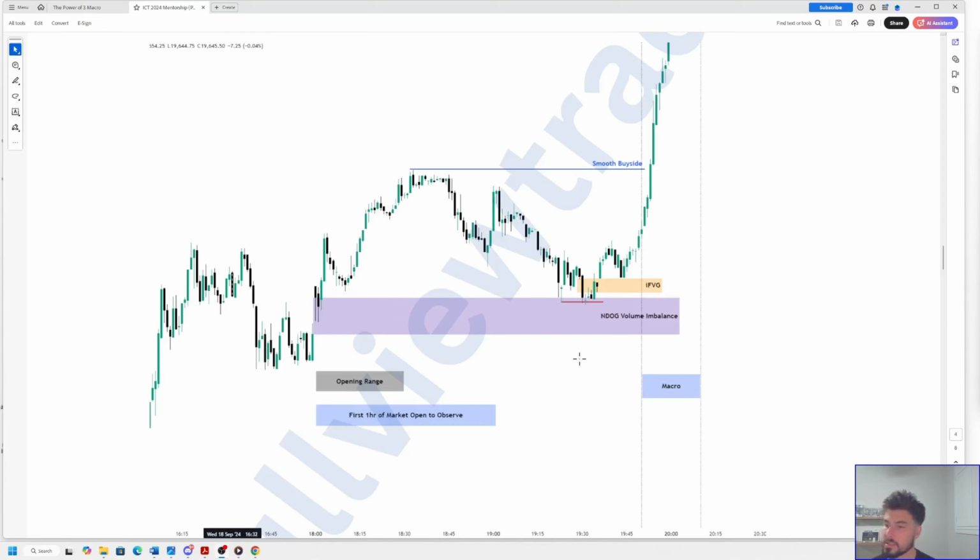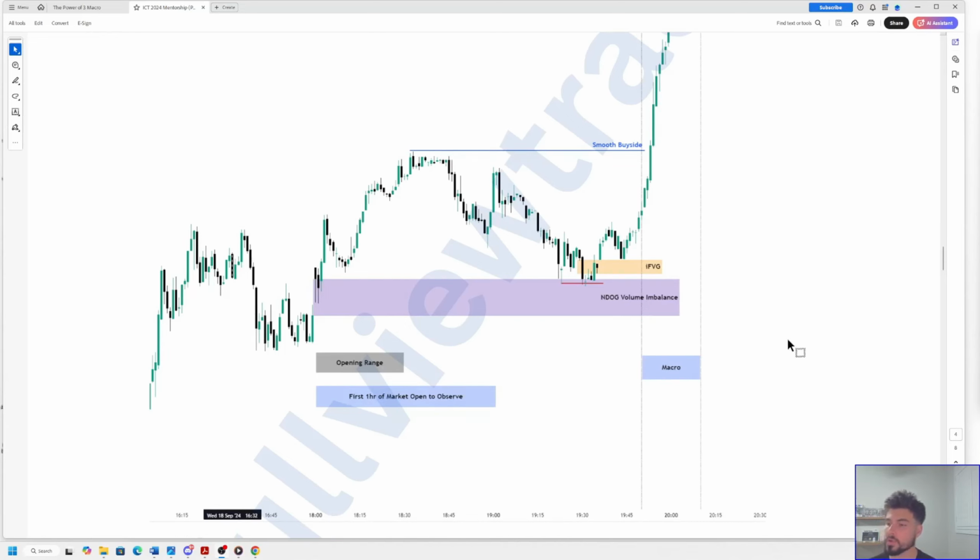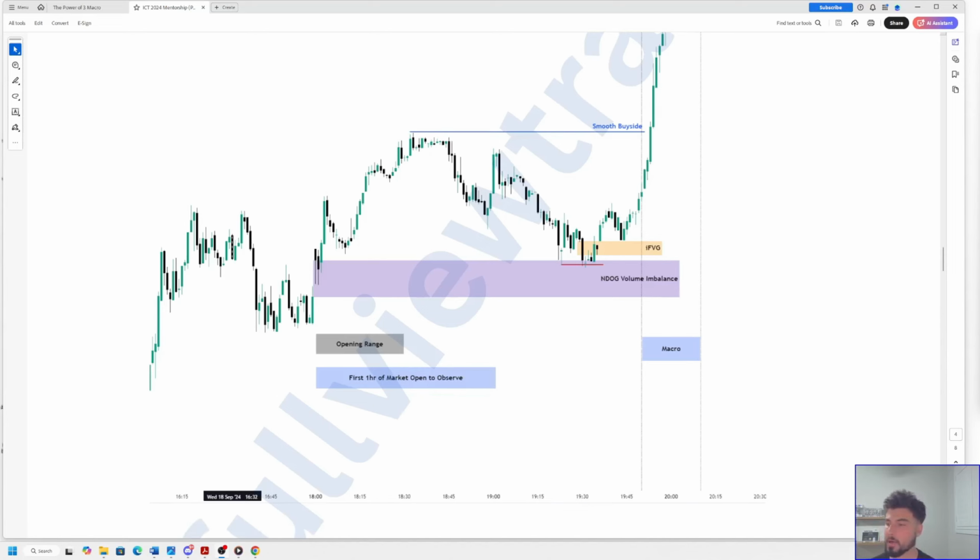If I'm trading the Asian session though, I want to see how we react once we first trade into it. That's important. I also want to see what we've left inside of the opening range and also inside the first hour of the market open. Keep that in mind. So I just want to talk about what I've marked out on this chart, and then we'll get into the fine details of what's actually happening here. I've marked out the opening range, which is the first 30 minutes of the session.